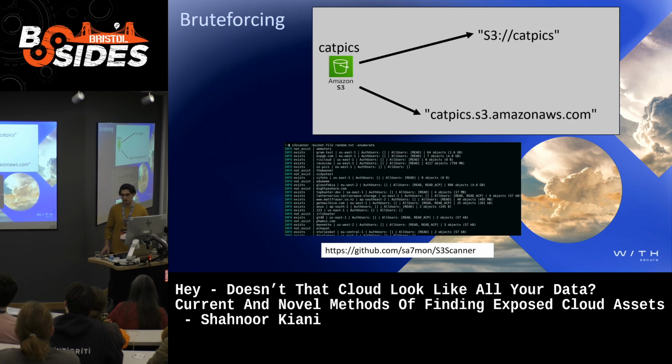By first looking at a service and determining the shape of these identifiers, we can build tooling to brute force instances of these services. For S3, a lot of tooling exists already. One tool in particular is called S3 Scanner. It takes in a list of bucket names and checks if they exist, and also does some basic enumeration to see if it can enumerate any permissions on them.